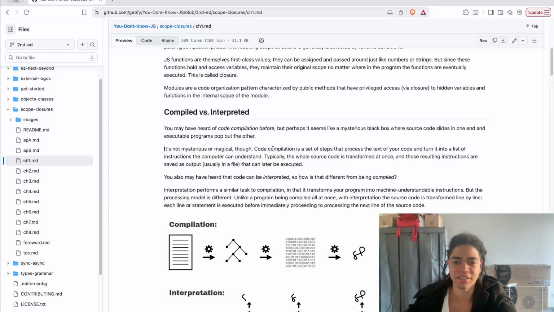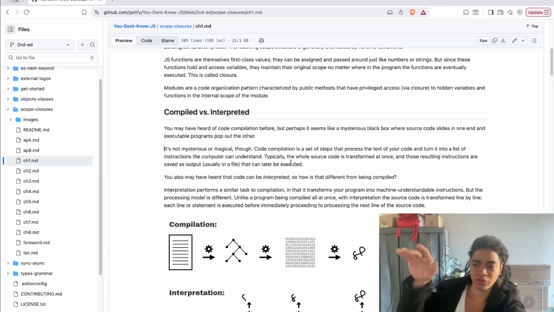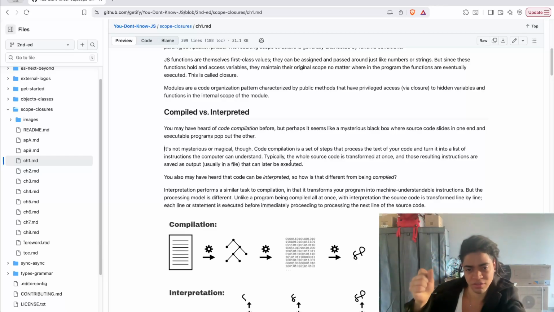So code compilation is a set of steps that process the text of your code and turns it into a list of instructions that the computer can understand. Typically, the whole source code is transformed at once, and those resulting instructions are saved as output, usually in a file that can later be executed. This is on a typically compiled language, which is passed through a step-by-step process to transform the text of your code into instructions that your computer can understand.